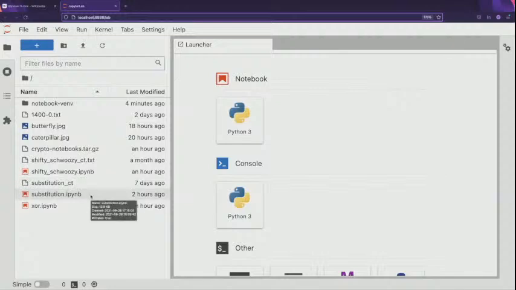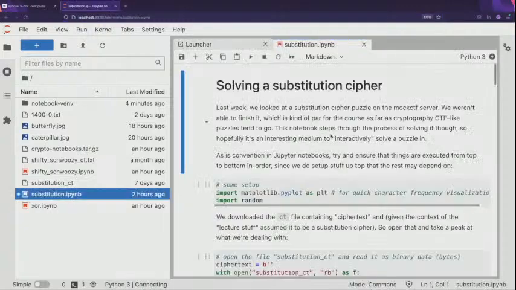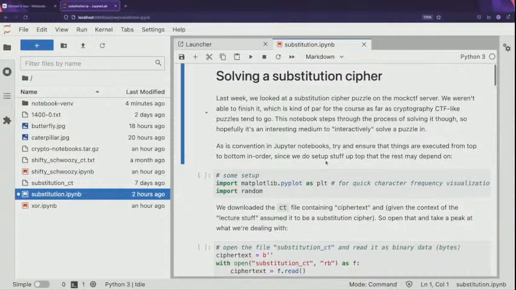So I was going to go through the notebook solving the puzzle we started last week. That was solving a substitution cipher. If you remember from last week, we got into it, and then it became a very involved process, as cryptography CTF puzzles tend to do.